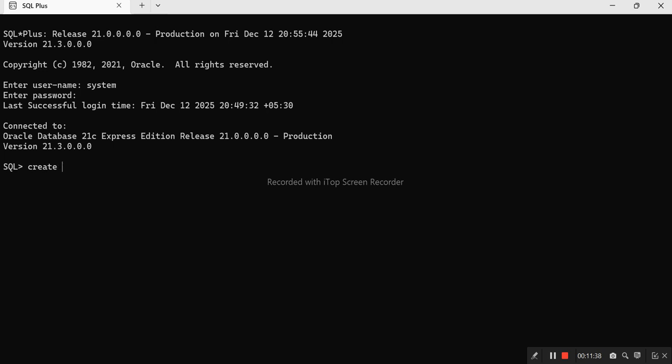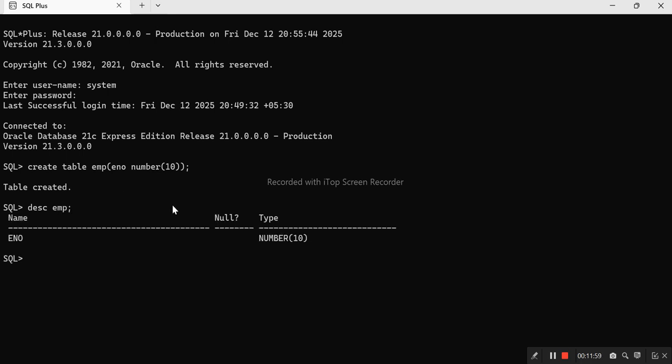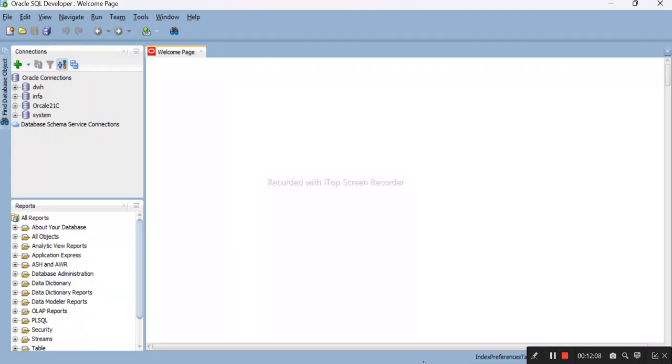For example, if I say create table EMP and I just say one column, let's say e number, number 10 maybe, that's it. It is able to create this table, do you see? If I say DESC EMP, then you will see that this table is already created. And then I can insert and do other things basically, but we should have an IDE.